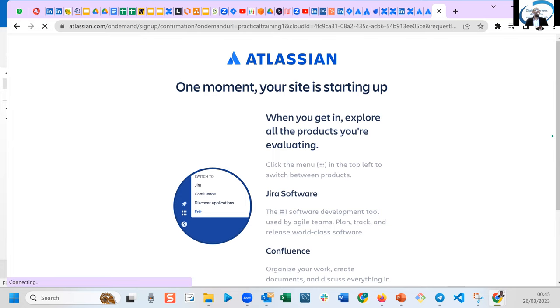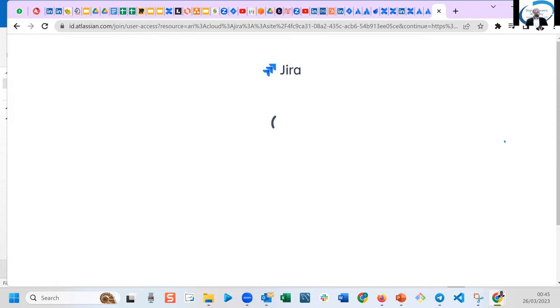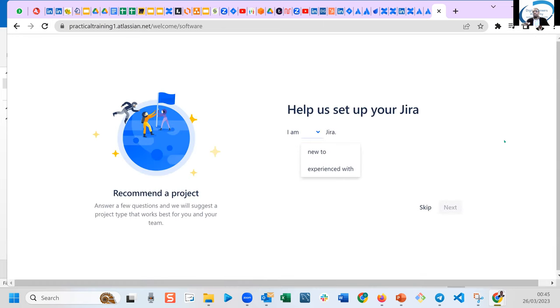You can see when you get in, explore all the products you are evaluating. Practical, don't forget we selected Jira, which I said is for issue tracking, to track issues and bugs in your projects. When you are having a project, everything that the developers, the team, the Scrum team, the programmers, the database administrator, the business analyst, everything that everybody in that team will work on, they are issues. And so in Jira, you track those issues to track their progress for everybody to have visibility. That is the twin application from Atlassian. We have Confluence and we have Jira. But today we are dealing with Confluence. In another video, we will look at Jira.